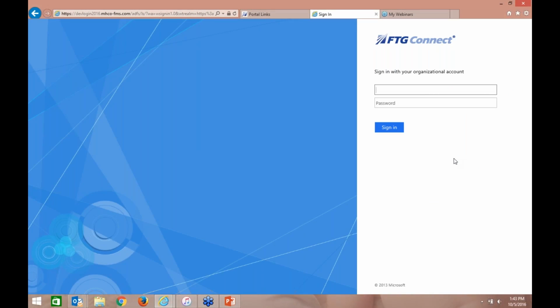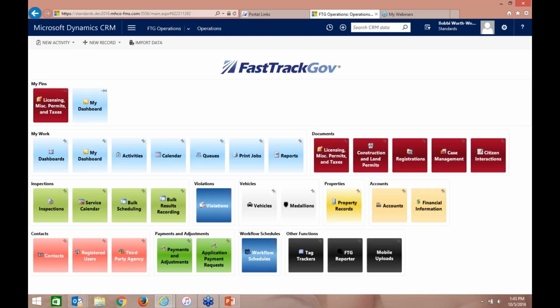You can see right here that I'm presented with the sign-on screen. Depending on how you sign on today, if you're using Windows authentication, that would still happen when you upgrade. If you are required to put in a username and password, you would specify that here. I'm logging into CRM 2016 with FastTrack. How do you log out? The way that you log out is you just come up to your name and click on sign out.